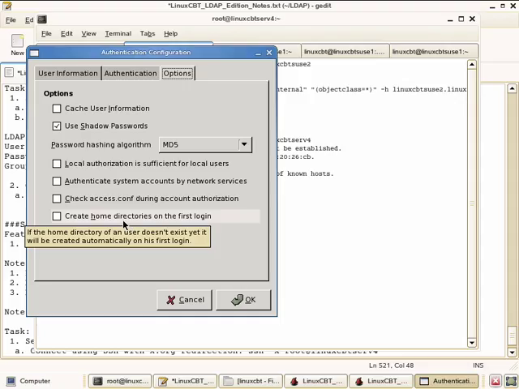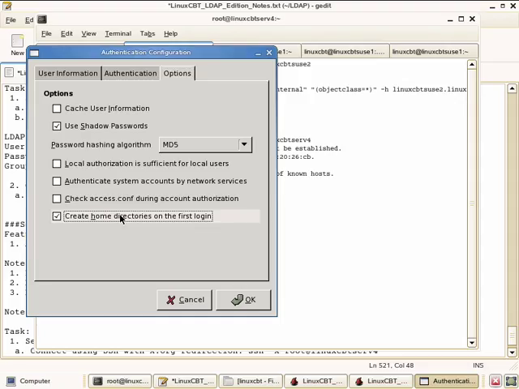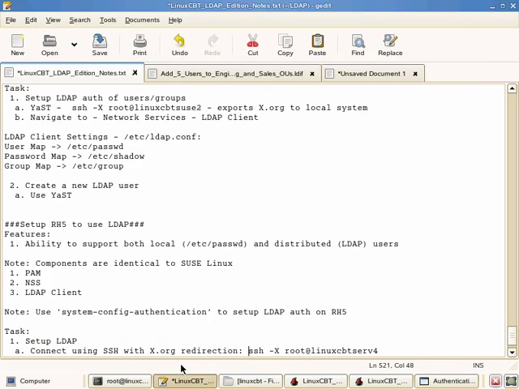This is an important feature which we'll turn on because when the user from the LDAP directory logs in to a system for the first time, that user's home directory will not exist. So checking this box allows the PAM module to create the directory for the incoming user. So let's just note that.